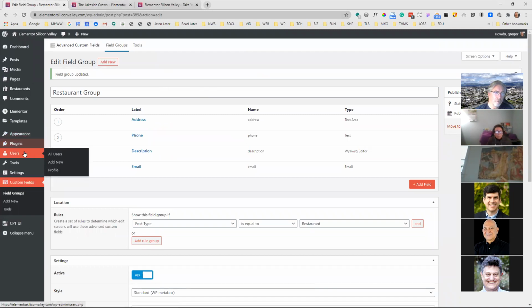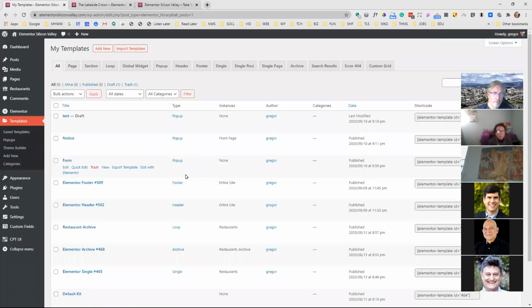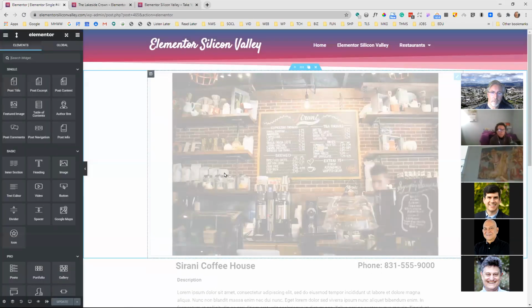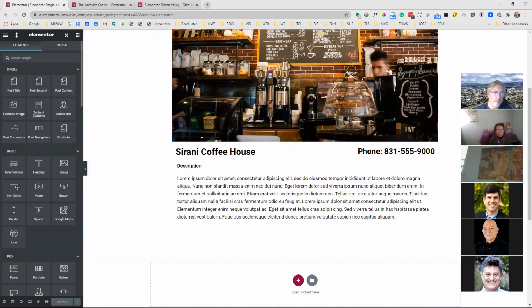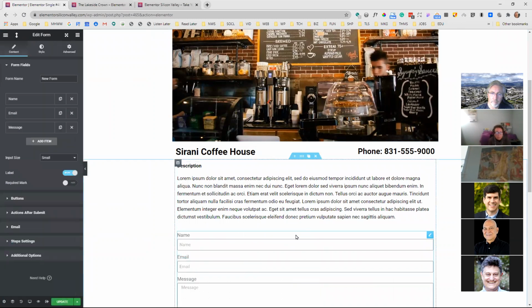Now we'll go to templates. And we're going to look at the single template for restaurants down here. It's the one that says single on it. Hit it with Elementor. So here's our single template for restaurants. Now let's add a, we already have a section there. Let's drag a form in there. We'll just put it here.